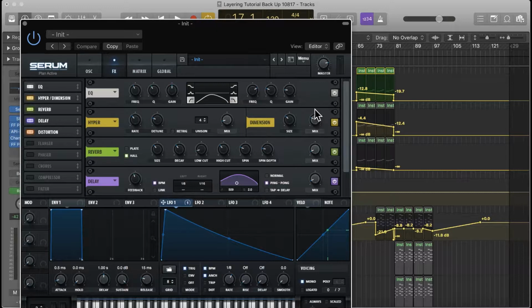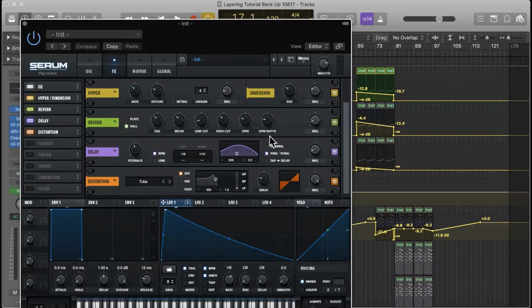I got a little bit of the hyper. This is slightly different. Little less hyper and a little less dimension on this one. I have reverb and delay on this, giving it a little bit of space in the mix, and I have some tube distortion. And what tube is, it's a bit of a cleaner distortion. So that's why this layer isn't as gritty as that other layer I just showed you.